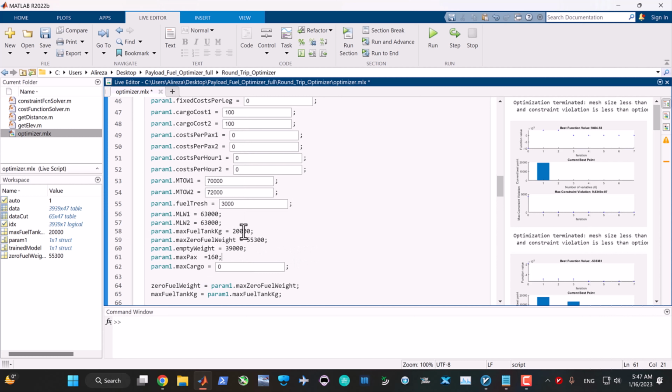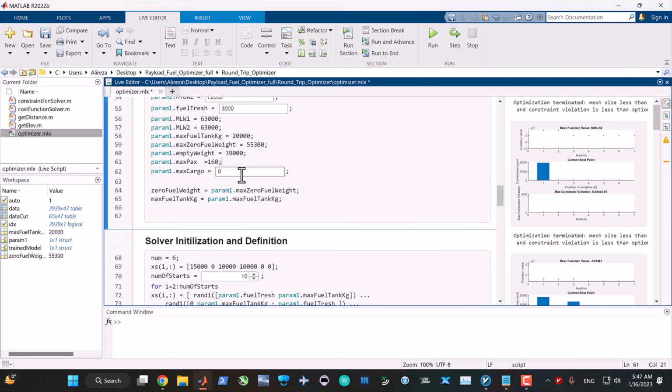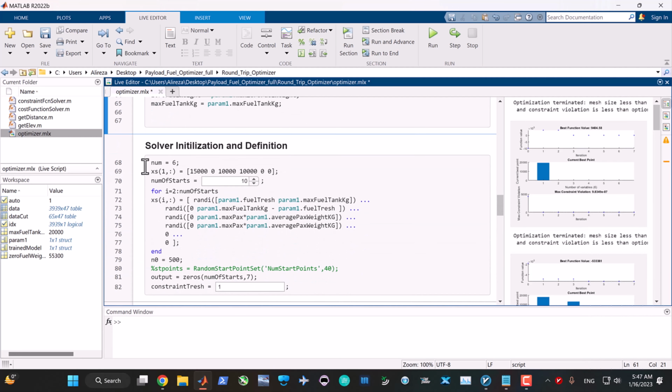Maximum fuel tank, which is about 20 tons for the MD-82, maximum zero fuel weight, empty weight, max passenger seats 160, and the max cargo, I put it at zero to make sure we are not modeling the cargo. And that's it. Next step is to solve our initialization and definition.